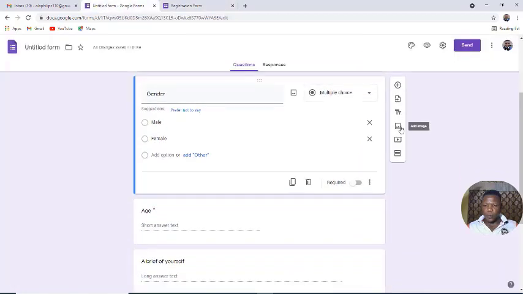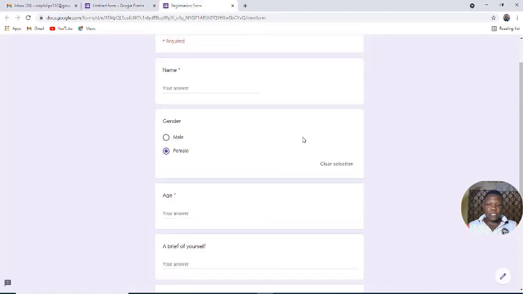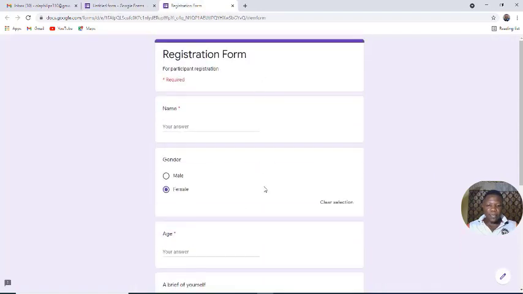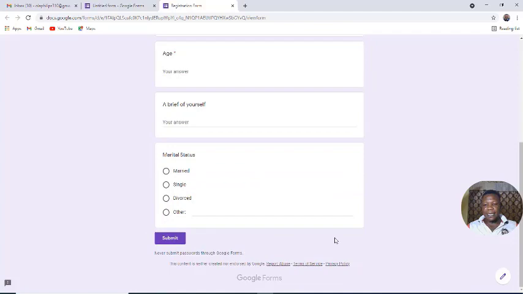So if I want to add image, I can add image in between. If I want to add video, I can add video in between. You can see, so these are the elements that you can add. You can add text, you can add image, video, you can add section. Okay, let's go to this section. What will this section do? So on this page, when the person completes this page, the person can click next to go to another section.